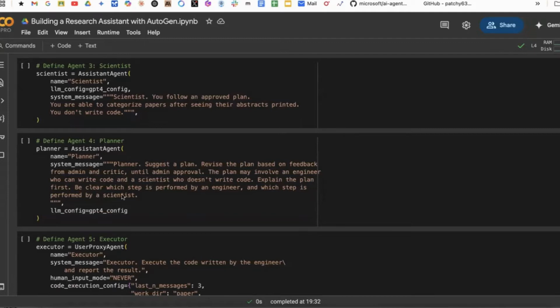Like he is going to get feedback from the admin, and we also have a critic who is going to review everything. Whatever plan the planner has set up, somebody has to review that entire plan. That will be done by two different agents. One is the critic, who will be reviewing the plan, and the second one is the admin. So they both have to give the approval. Basically the admin has to give the approval, and the critic has to just look at the plan and review it.